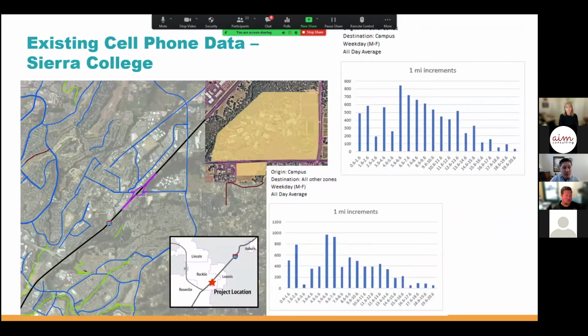We also looked at cell phone data for Sierra Community College itself. There's about 18,500 students there and about 2,000 staff, so over 20,000 people. Again, this is pre-COVID, and they're starting to come back more. Eventually Sierra Community College expects to be fully back in person with classes in the next year or two. Of those 22,500 people, there's about 1,000 that are driving less than 1.5 miles to and from the campus. So again, there's a potential for people on the campus to walk, bike, or take transit instead of driving.